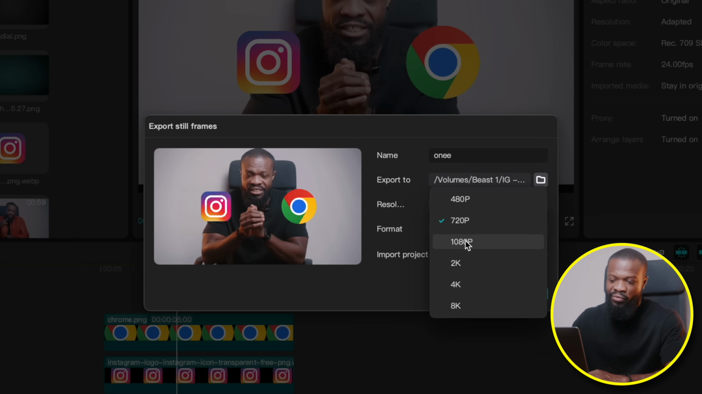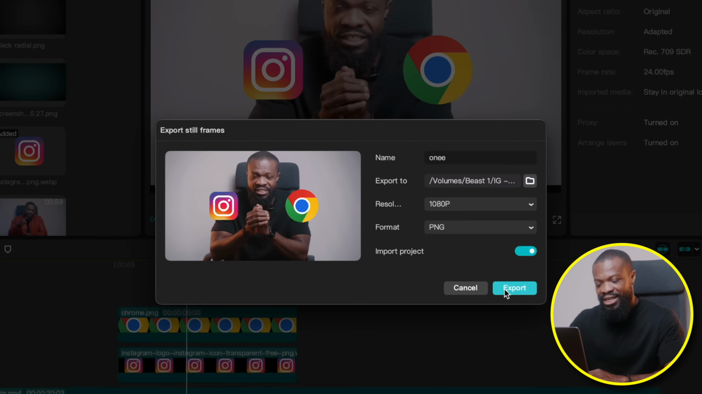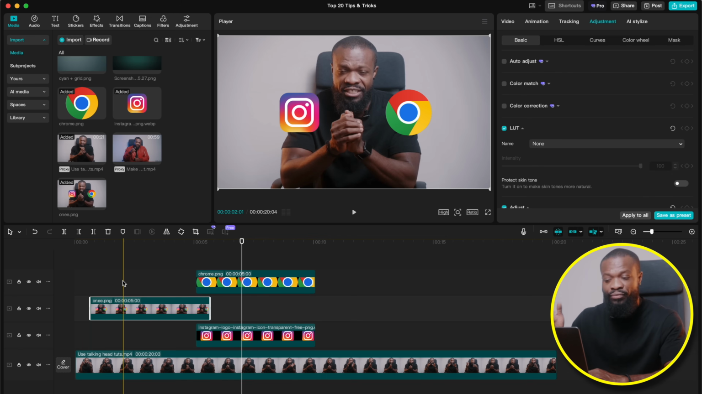Resolution, mostly I go for somewhere 1080 or 720. Then I'm going to leave it at PNG. If you want it to import back in the timeline, you can turn this on. Then you can click on export. Right away, you can find it in the timeline and then you can drag it and drop in here and use it for your videos.